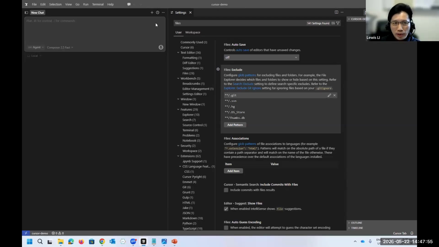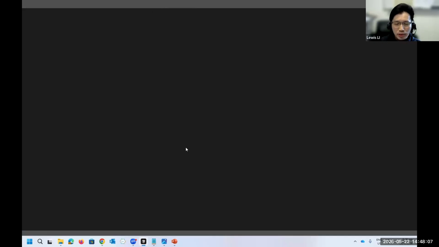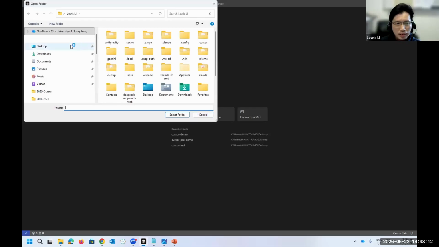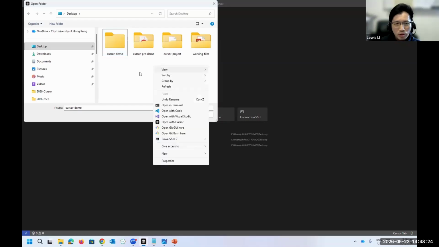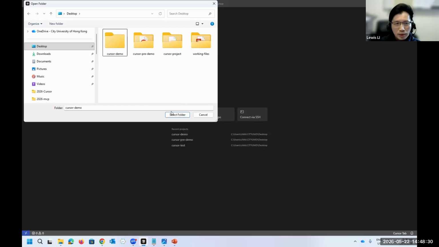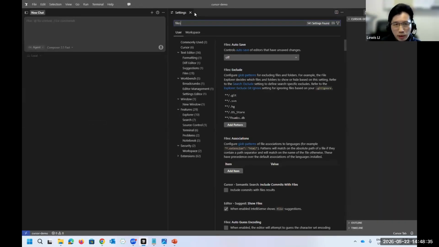So the first thing after you install Cursor, you can see this Open Project. Just click Open Project, and then select the folder you already created, which is a working folder, like this one, the cursor demos. This is an empty folder, or you can right click and click New Folder to create a new one if you want. Then you select this folder, and you can start to work in Cursor.